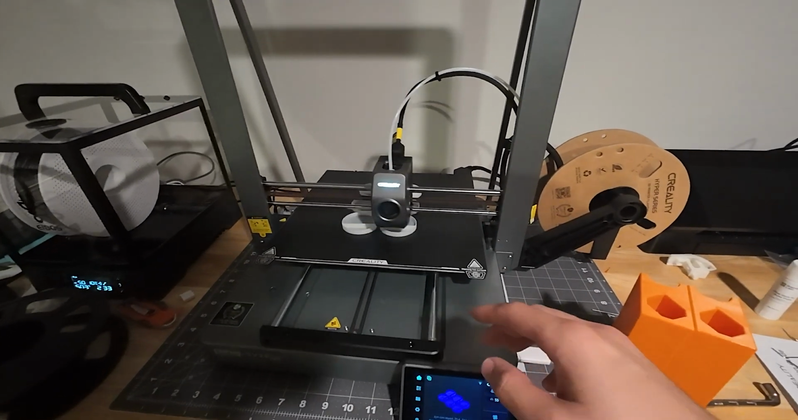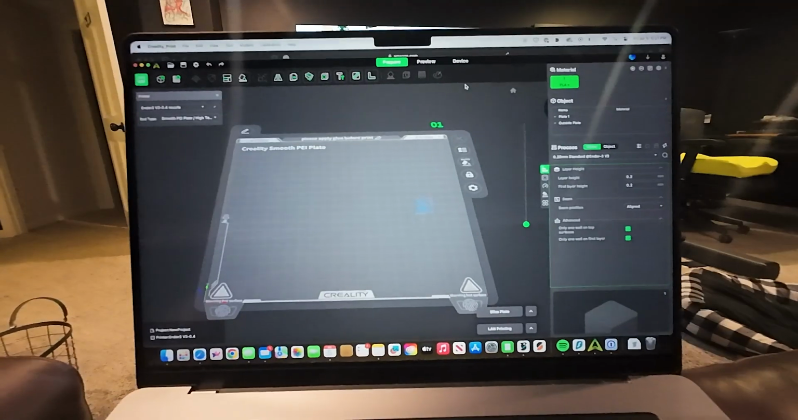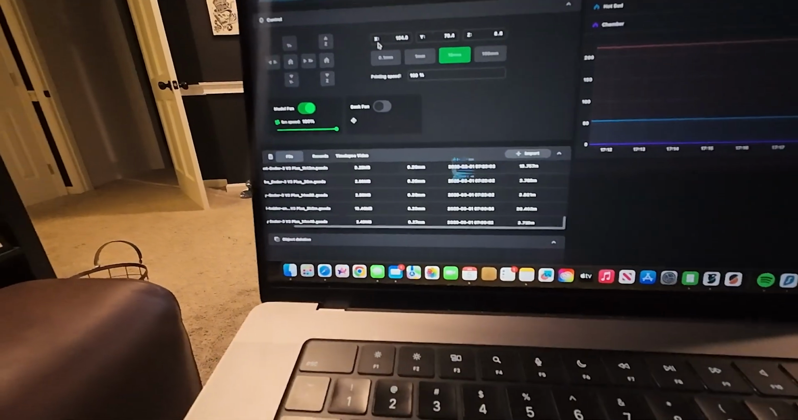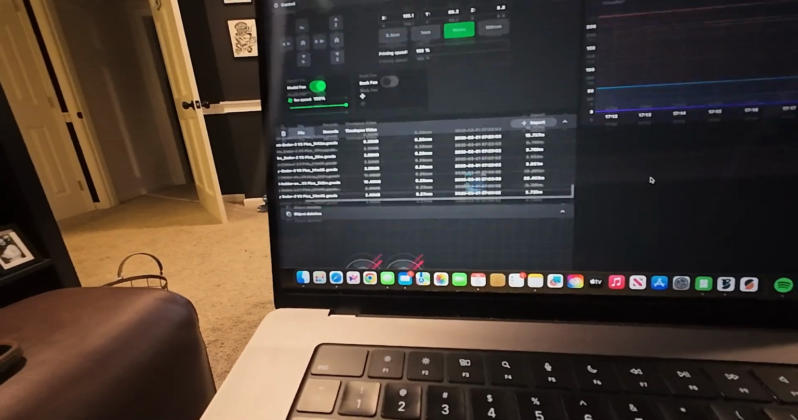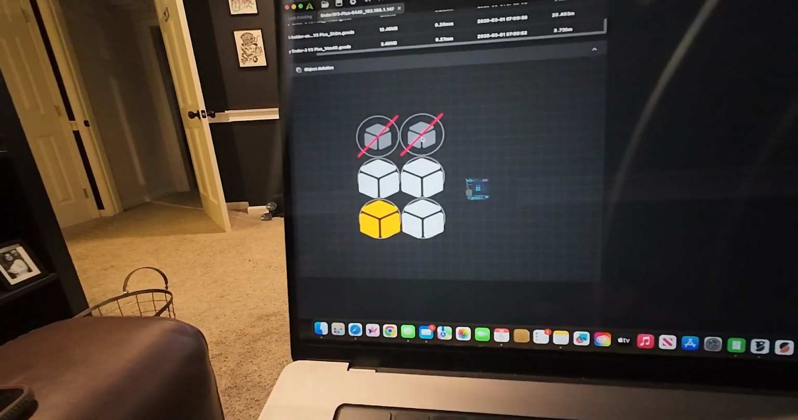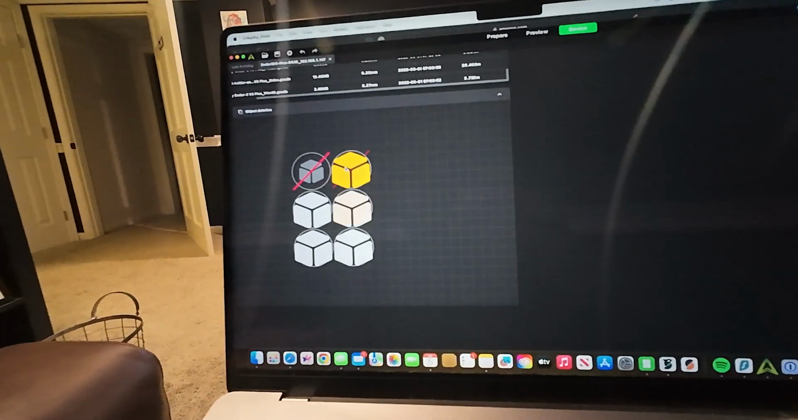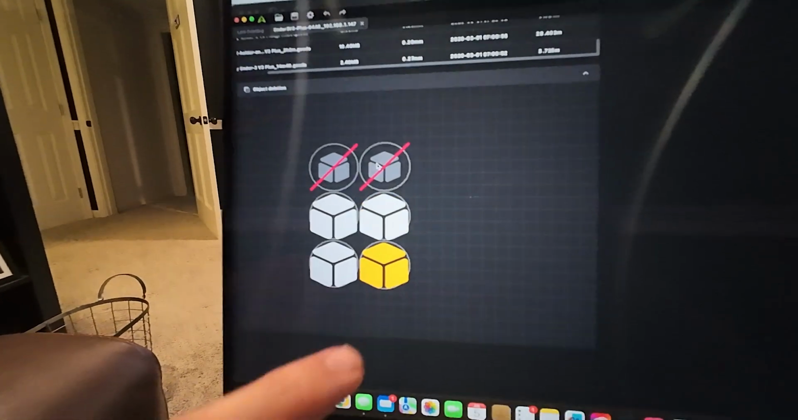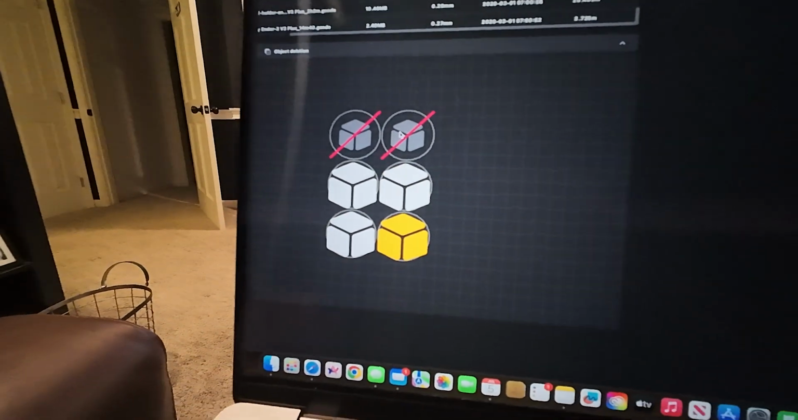Let me show you what that looks like inside of Creality Print. So this is pretty cool. If I go to the device tab here at the top and I look here on the very bottom, scroll down, you can see that these two are canceled out. So what this allows me to do is it actually skips any of those prints and actually just moves on to these 4. So it's super easy.